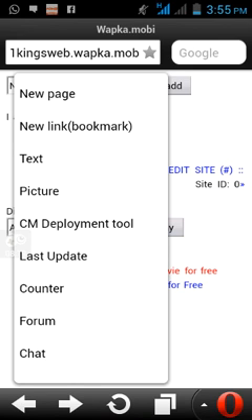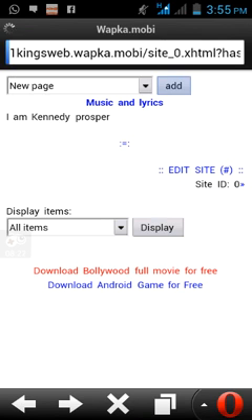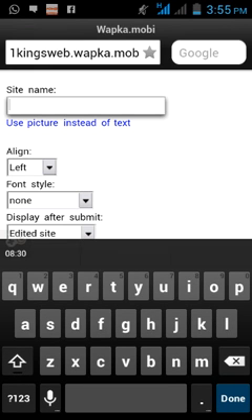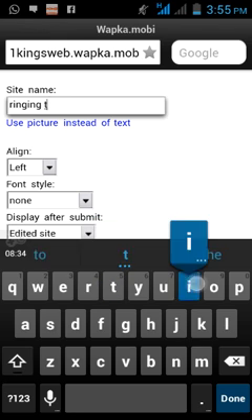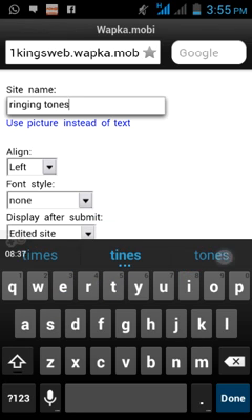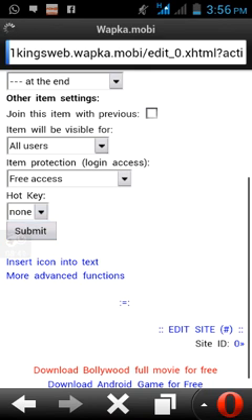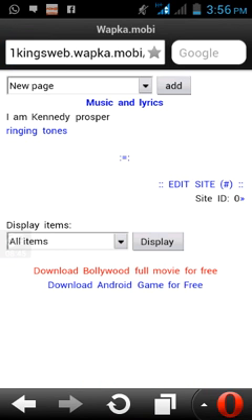I want to create a new page. And I name my page Ringing Tones. I just save my page. Like you can see, I've added a new page, Ringing Tone.